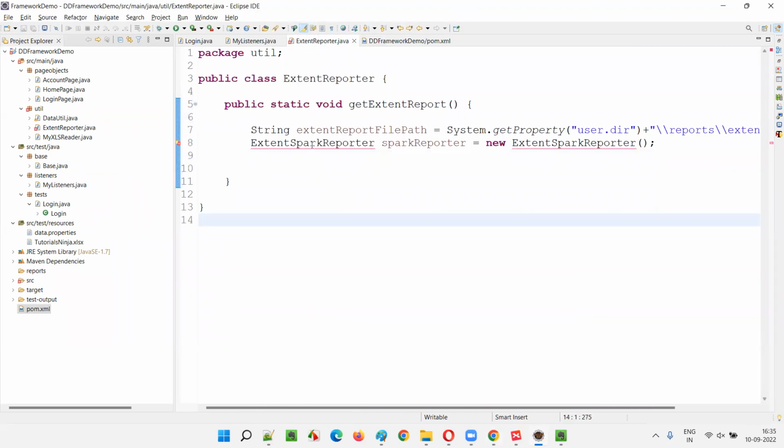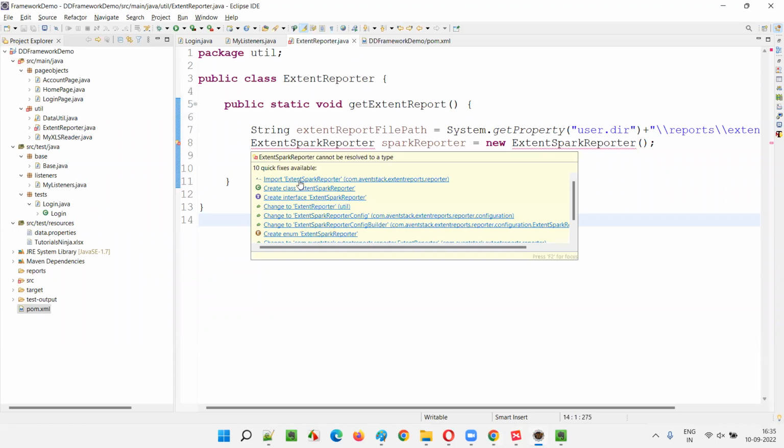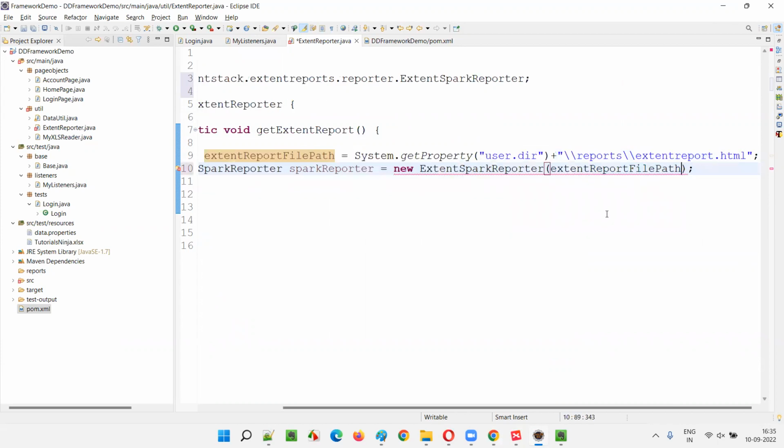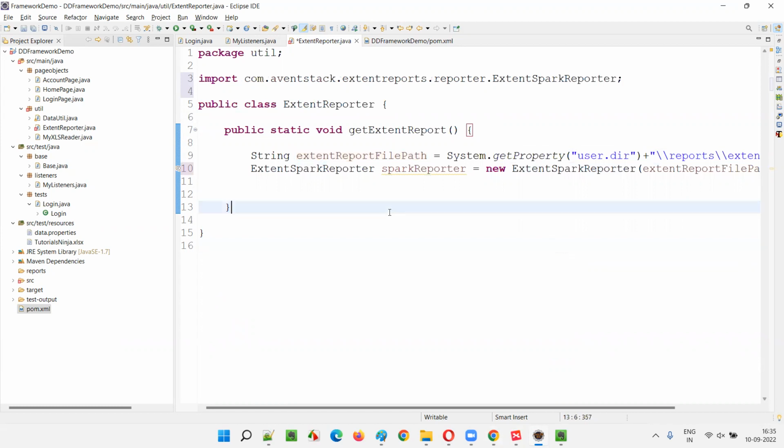Hover the mouse over the ExtentSparkReporter and import this ExtentSparkReporter from the library. Okay. Now this constructor cannot be empty. We have to provide the path of the file where the Extent report will be generated. Extent report file path we have to provide.